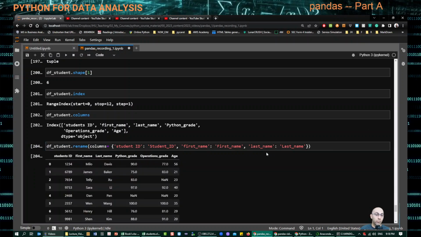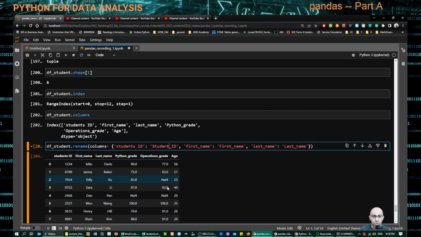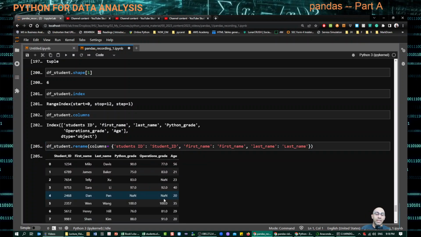It worked. Did it work? df student ID, first name. Did I make a mistake? Oh, there we go, it's Student's ID. So let's say I want to change Student's ID to student_ID. Let's run it one more time. Sure enough. It didn't work initially because I was providing a column name that wasn't there.